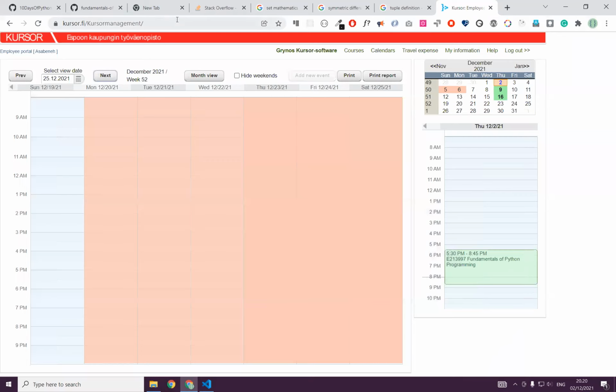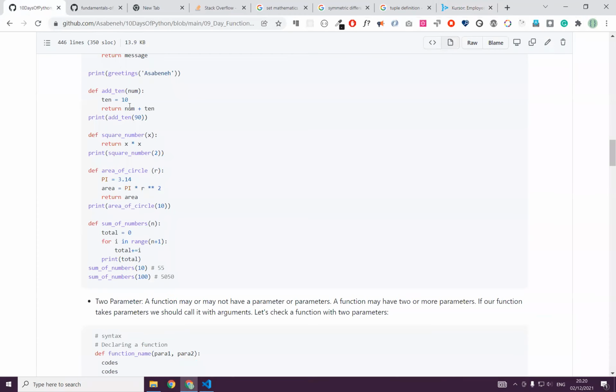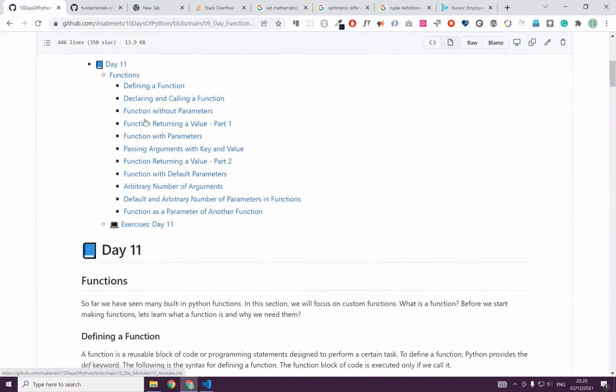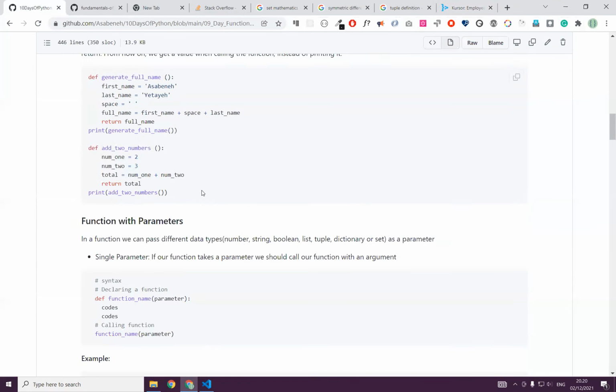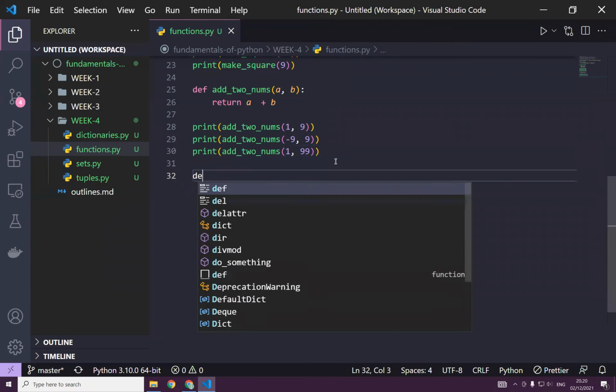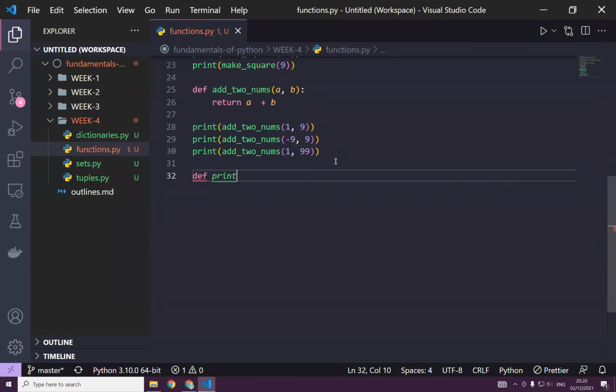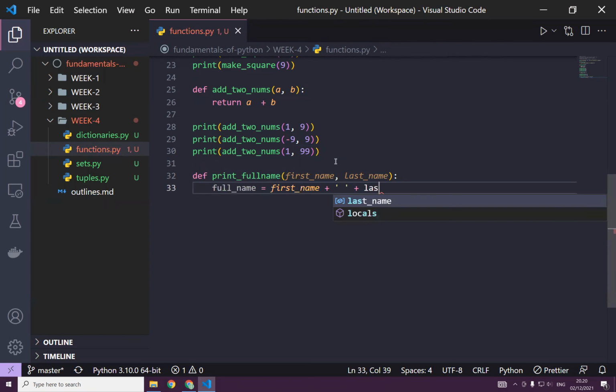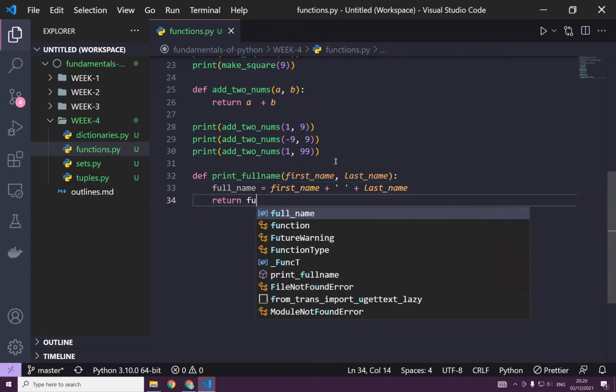So let's see if we can get a better example than something that we have to use. Yes, a get full name, for instance, is a very good function for us. Now let's do def print full name. It should take the first name and the last name of the person. And the full name should be first name, space, last name, and it should return full name.